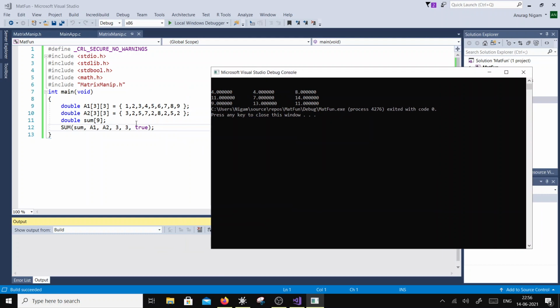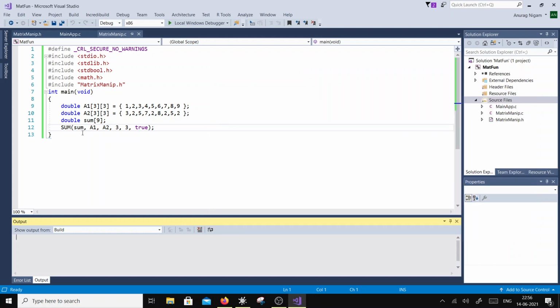So what this is: 3 plus 1 is 4, 2 plus 2 is 4, then 3 plus 5 is 8, and then the second row, 4 plus 7 is 11, 5 plus 2 is 7, 6 plus 8 is 14, 7 plus 2 is 9, that is the third row, 8 plus 5 is 13, 9 plus 2 is 11. So that's the sum, right? Okay, so that's very straightforward.